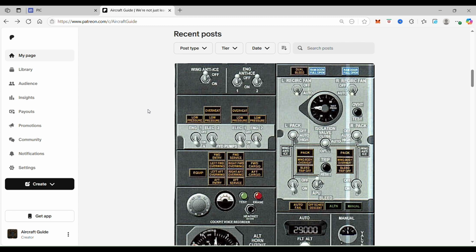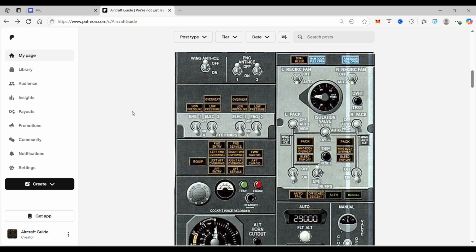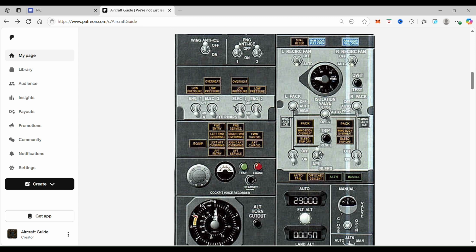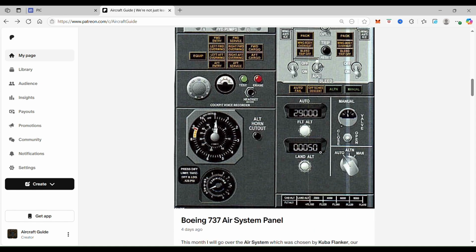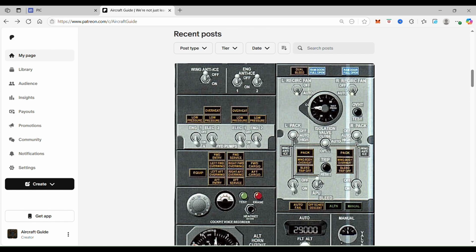Welcome back to this month's aircraft guide system. This month we are going to be working on the air system. So it's going to be this panel here, here, and here that I'm going to be going over, or having set up for you to explore this month.